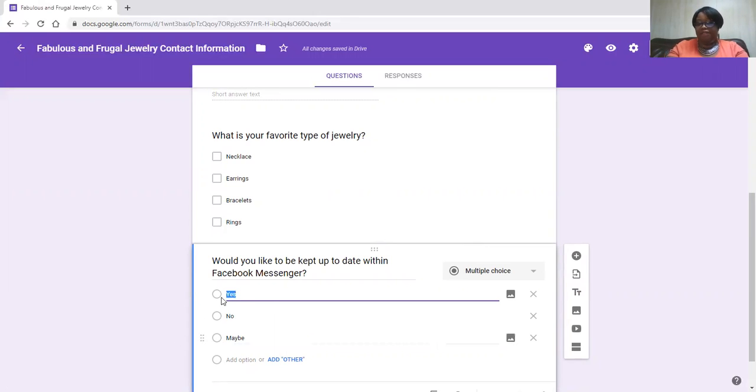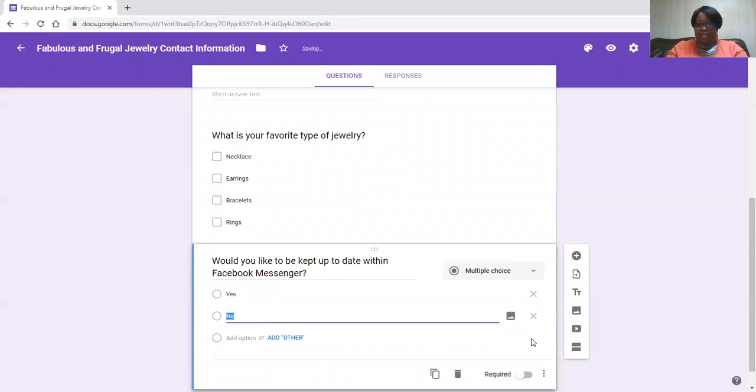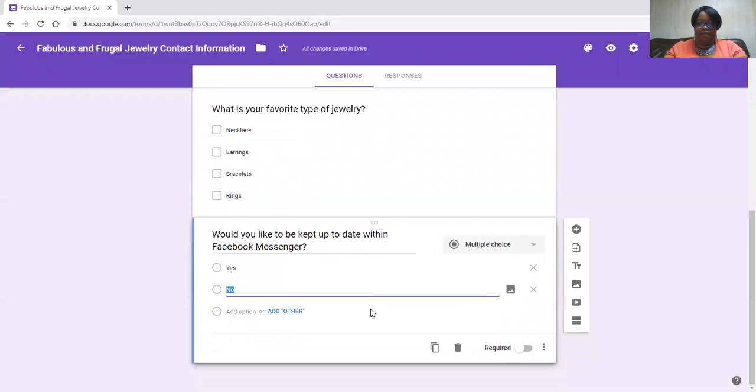So if you have 3 or 4 different options, you can take one out. You see the X here, you can just delete one. So yes or no. I'm going to add another question.